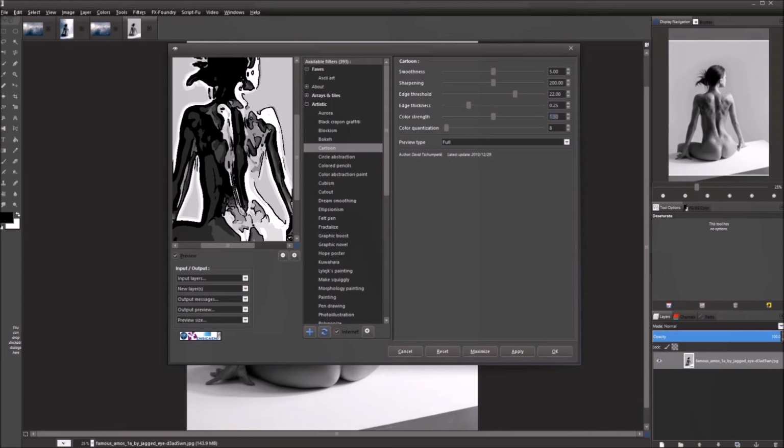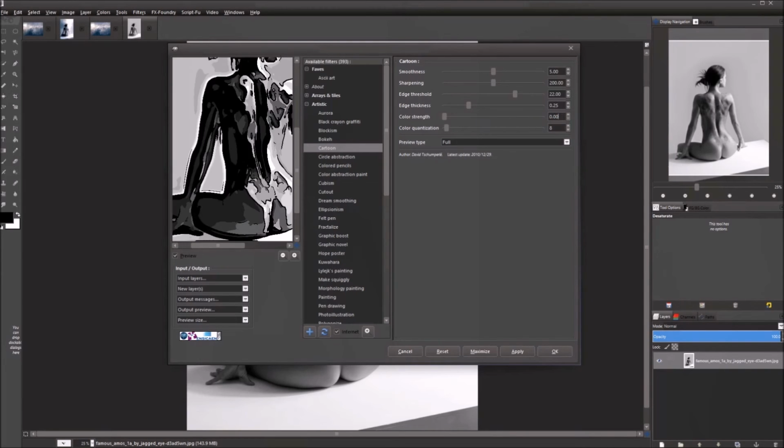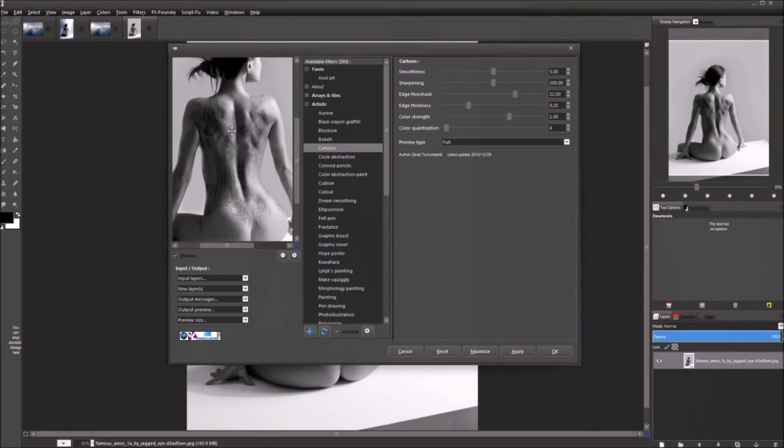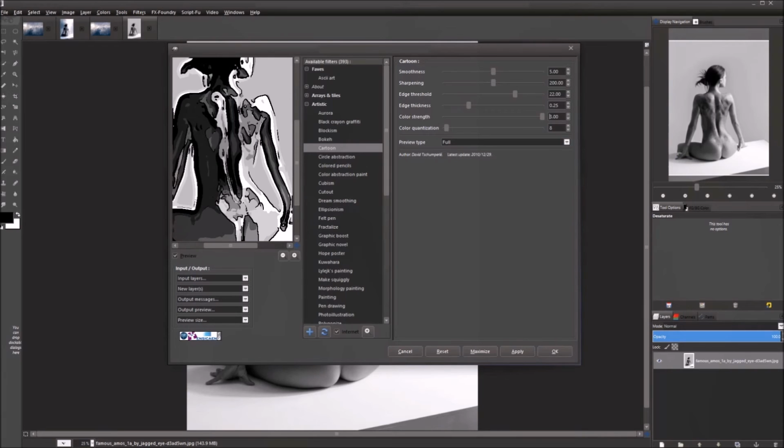Then the color strength. So if we zero this out, it doesn't do much of anything. So if we go to 2, it makes slight changes on the colors. It kind of makes them pop a little bit more. If we go up to 3, it's very slight.